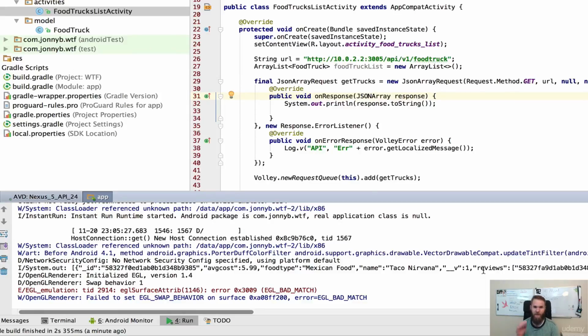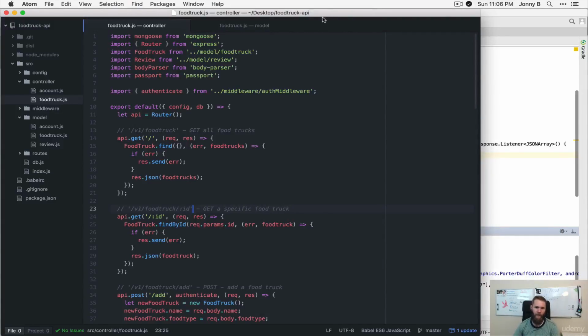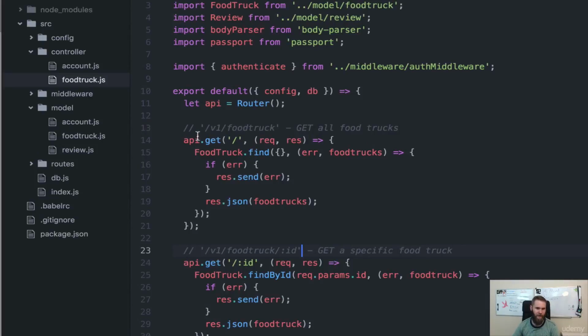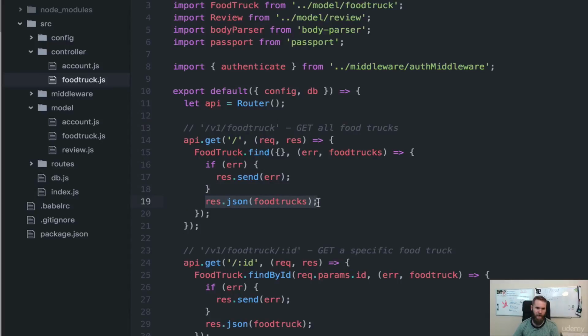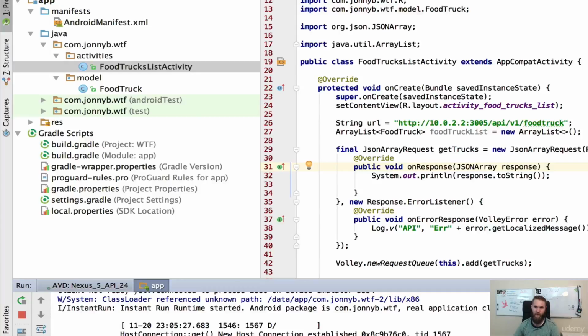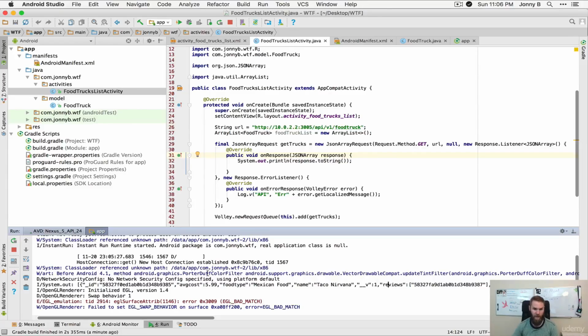So just to reiterate, to re-emphasize what's going on here: in our Atom program, we can see our API, and here is our get all food trucks route endpoint. We are returning a JSON object of food trucks. In our case, it's an array. To make it a bit easier to see, here are all of our food truck objects. Just like in Postman, we are calling a GET request to our API. And here in Android, we're doing the same thing with Volley. We're sending a JSON array request, and we are retrieving that information. So that is pretty darn cool.